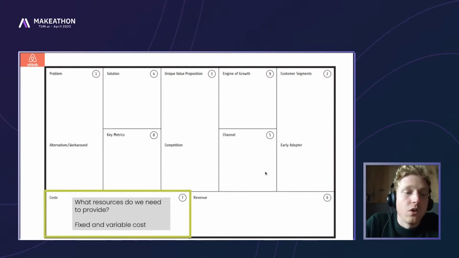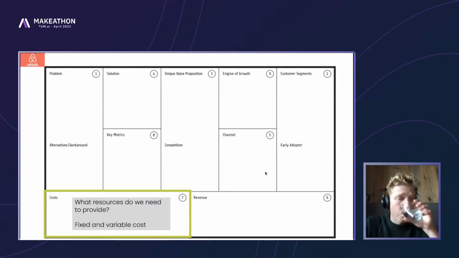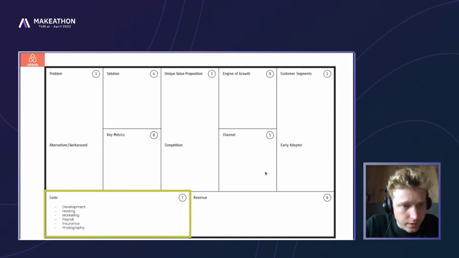Last but not least, you obviously also need to know about your costs. What resources do you need to make this idea become a reality, and how much does it cost? Think as detailed as possible. You'll always have fixed costs and also variable costs. Probably you won't need an office anymore, but you'll need website hosting, developers, marketing, insurance, and photography in the case of Airbnb. There are a bunch of costs you would need to think of. And then basically that's it. If your costs are lower than your revenue streams, then you'll have a profitable business, and it's as easy as that.